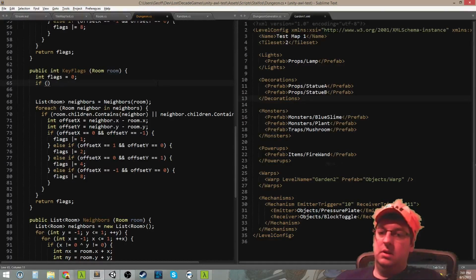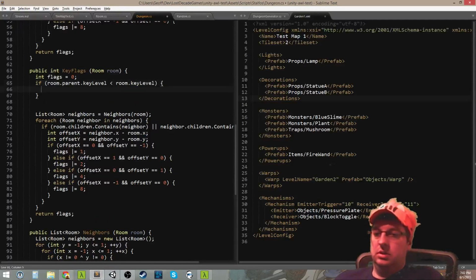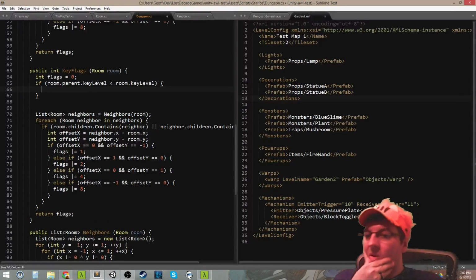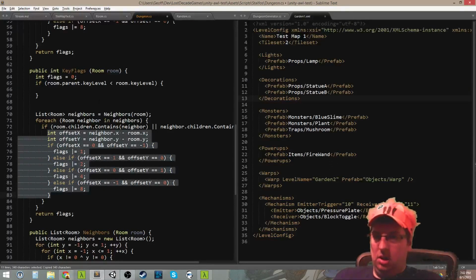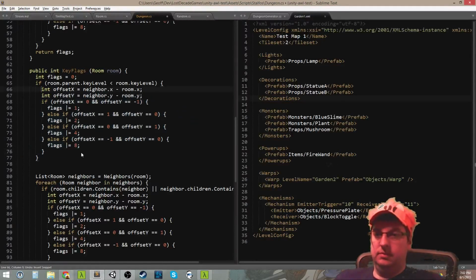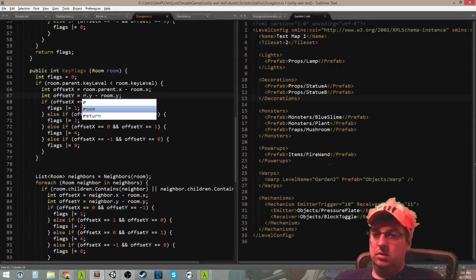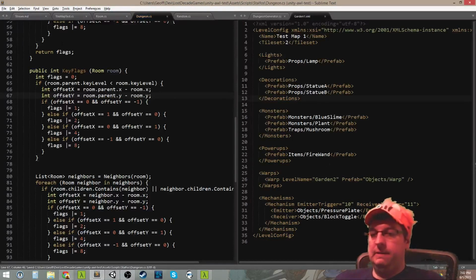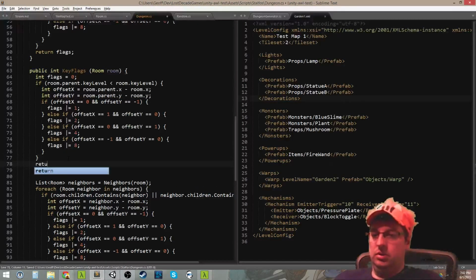So maybe we can just say if room.parent.keyLevel is less than room.keyLevel, then we're just going to copy that whole structure. It's probably a much better way to structure that for now, but I'm lazy, so that's what you're going to get. So we'll say room.parent, and then we'll say return flags. Get all this stuff.